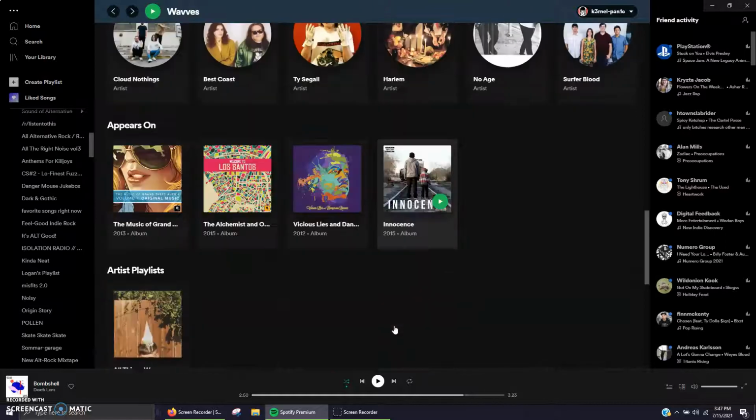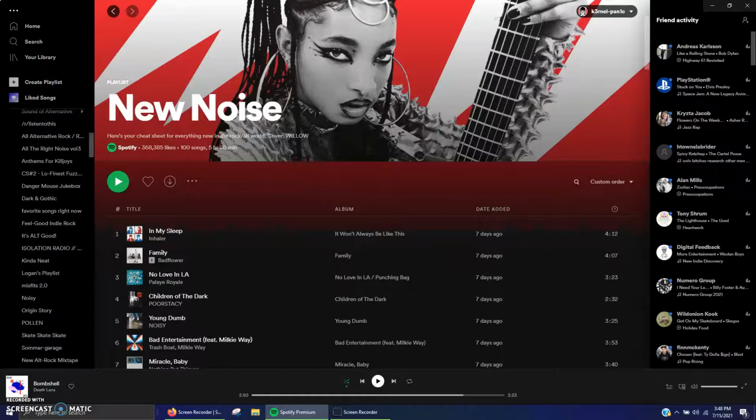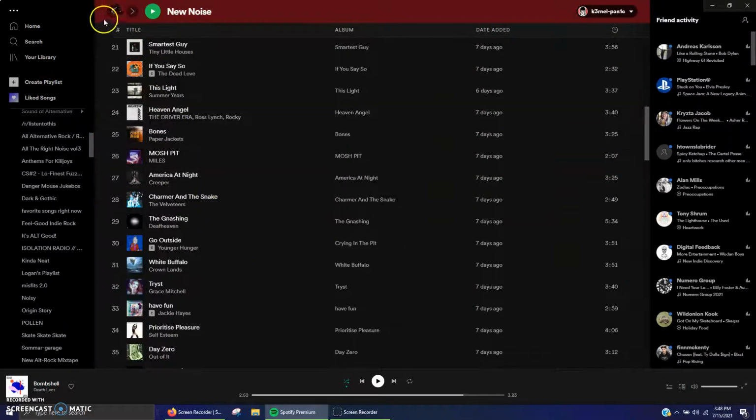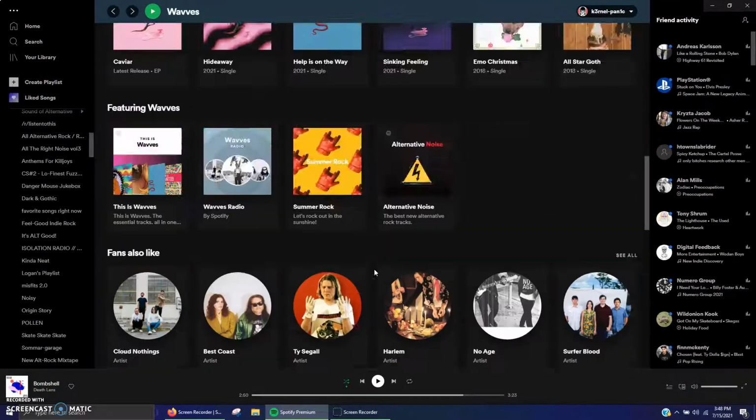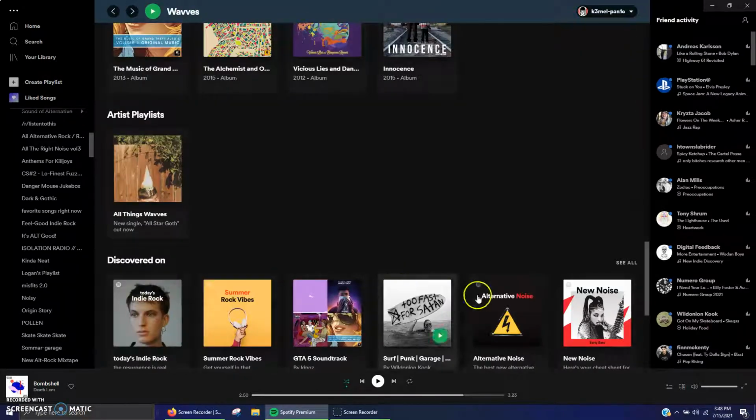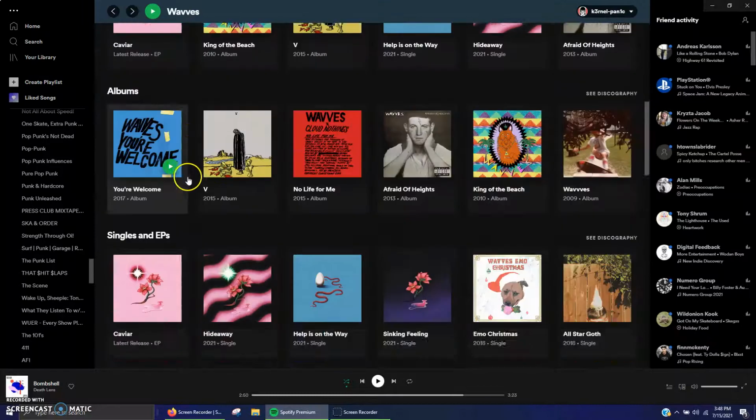The next thing that you want to know about is the Discovered On section. It's my favorite, and it features official Spotify playlists and user ones. So for example, this would be an official Spotify playlist, and it has a bunch of different artists. And it also has, of course, user-generated ones, which I like better. So here's a user-generated one. And you can tell because it doesn't say Spotify on it.